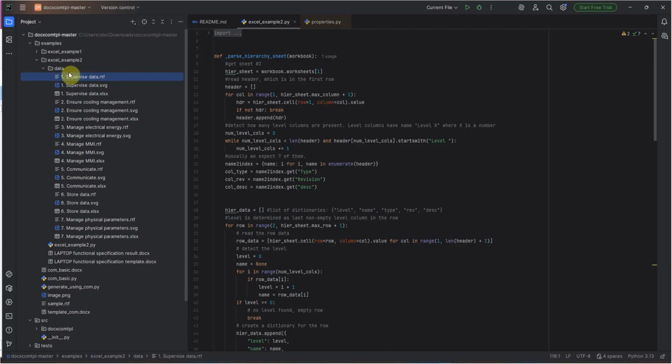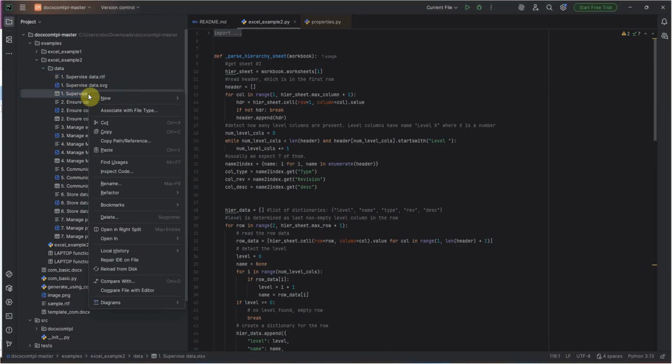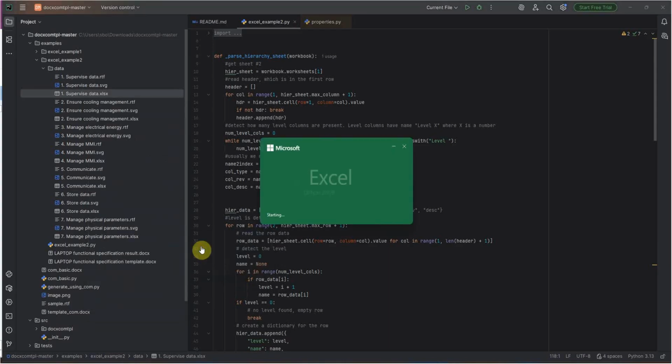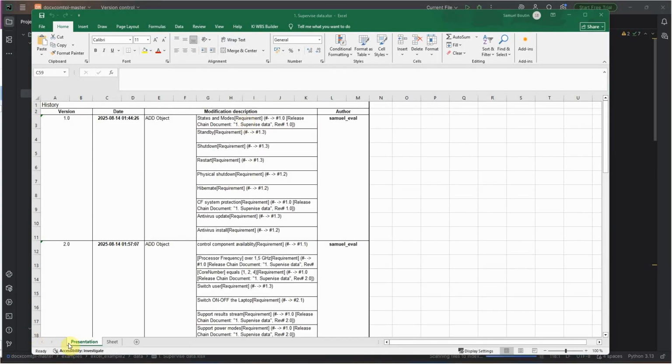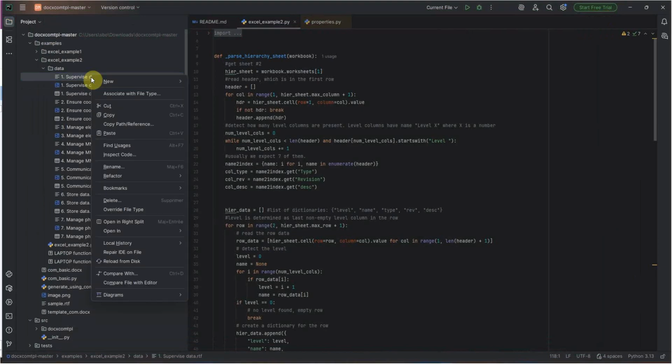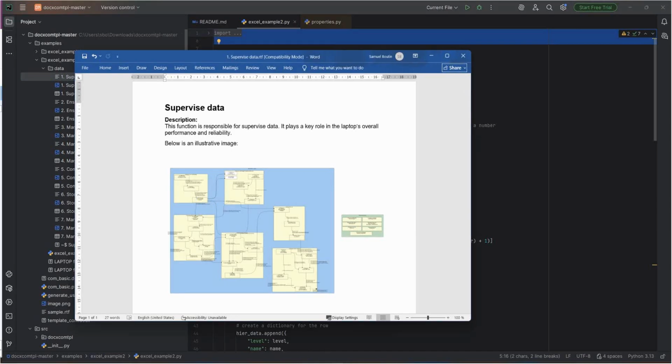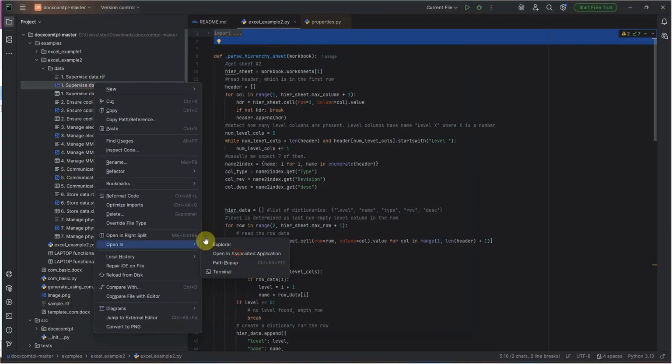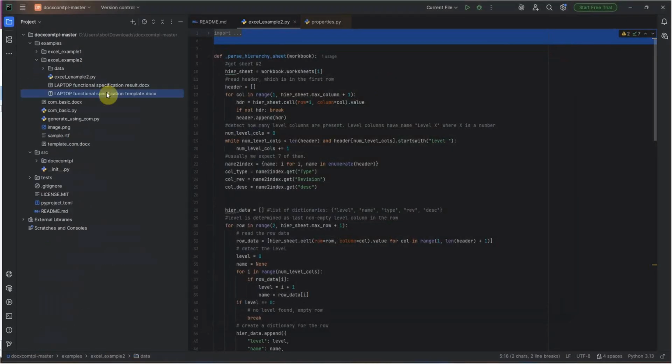Let me briefly review the content of these files for the first function to show you what we are working with. The Excel file has two sheets. First one is history with typical tracking information. The second sheet contains the function requirements breakdown structure. This is a good example of how a hierarchy might be managed in Excel. The RTF file here displays a piece of text and an embedded image for the purpose of this example. The SVG contains the function's architecture drawing.